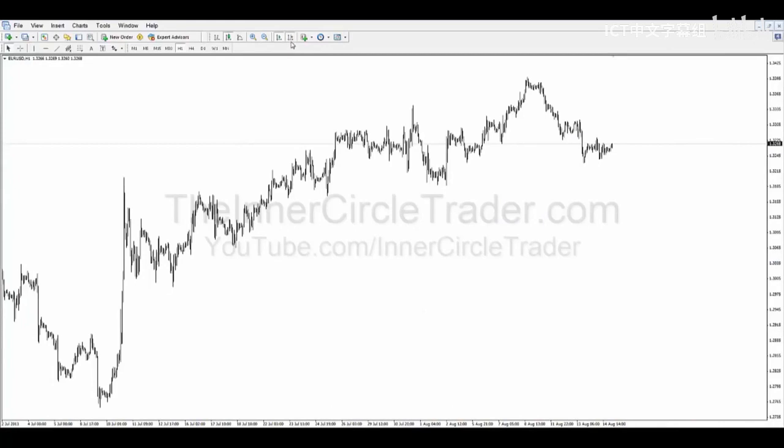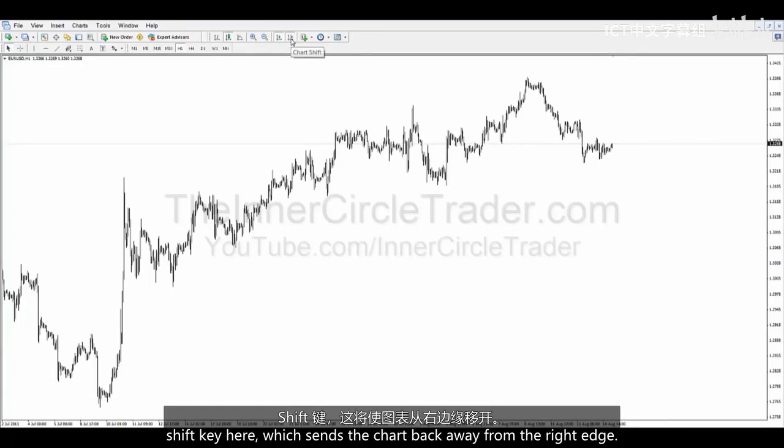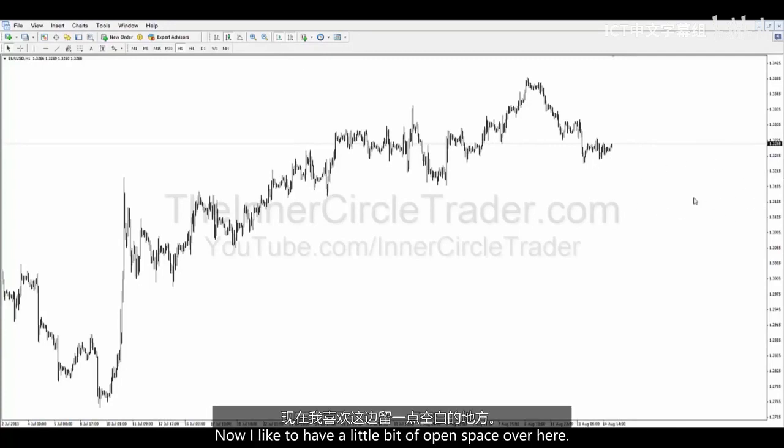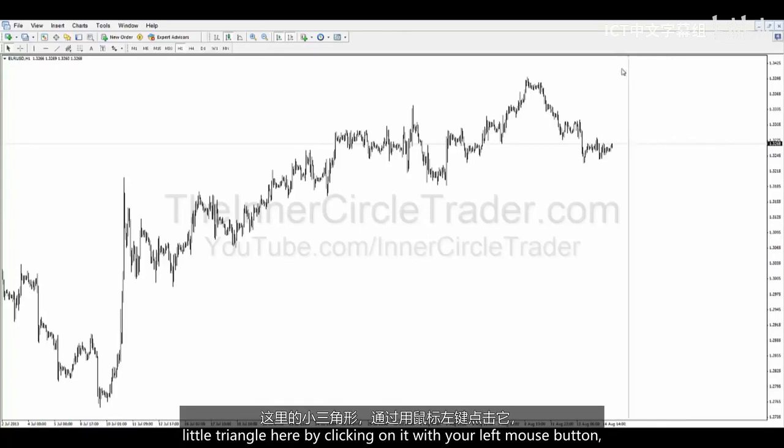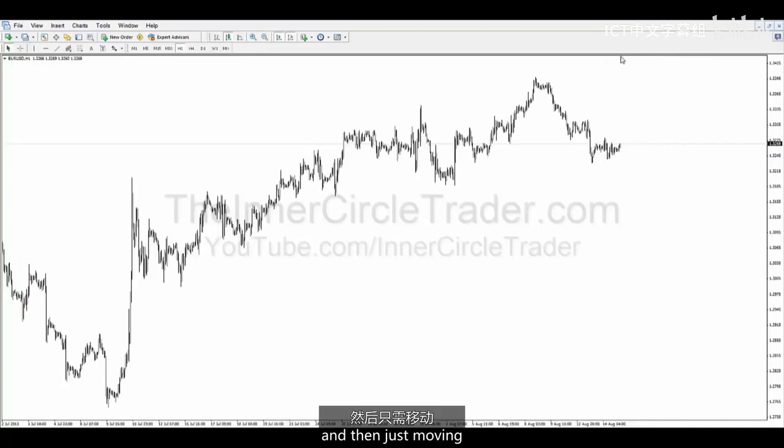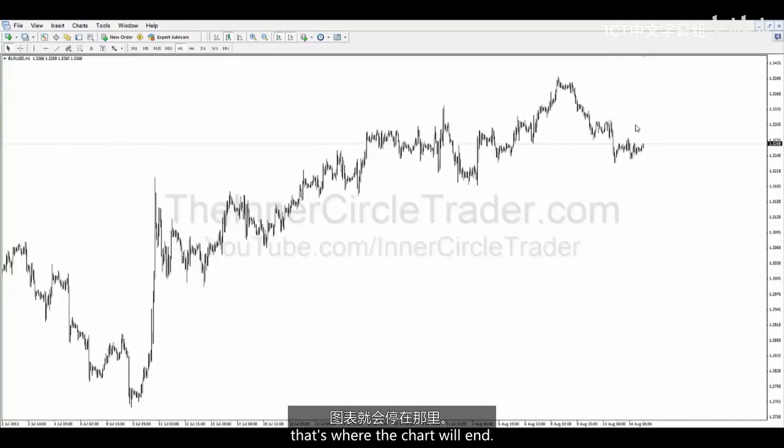And I hit the shift key here, which sends the chart back away from the right edge. Now I like to have a little bit of open space over here. The amount of open space that you may or may not want is up to you, but you can slide that little triangle here by clicking on it with your left mouse button and then just moving it along where you want it. Wherever you drop it, that's where the chart will end.